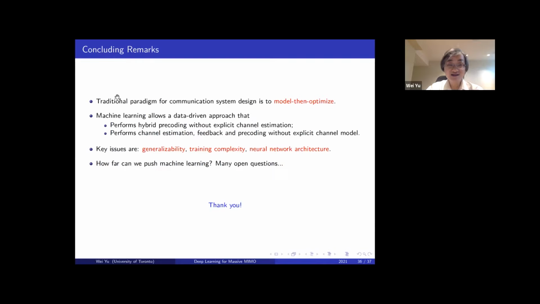Okay, so let me conclude this talk by saying that the traditional paradigm for communication system design is always to model first, then to optimize. What machine learning allows us to do is to pursue a data-driven approach. We showed the success of such an approach that performs hybrid precoding without explicit channel estimation. And for the TDD systems and for the FDD systems, we showed that such an approach can perform channel estimation, feedback, and precoding, again without explicit channel estimation. And the key issue here is generalizability.